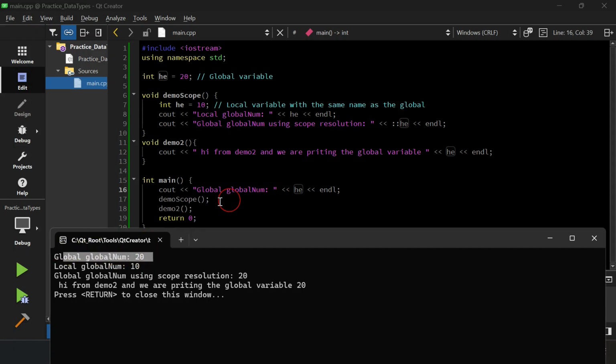Then I'm calling the demo scope function. When I'm calling the demo scope function, I'm initializing another variable which is local, and this variable HE is not accessible here or here because it's a local variable for this function only. Okay, but it happens to have the same name as our global variable.